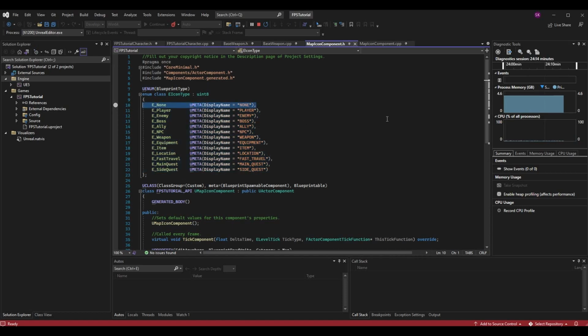So I have None as a default. I also have Player for the player icon. I have Enemy, Boss, Ally, so like a friendly NPC or friendly AI. We have general NPC, Weapon, Equipment, which could be armor, could be ammo, whatever. Item, so like a potion or health. Location, if we want to have named locations on a map. If we have a Fast Travel point, a Main Quest, and a Side Quest.